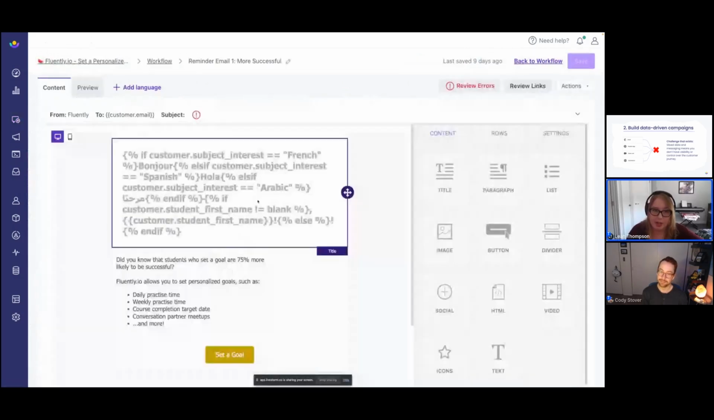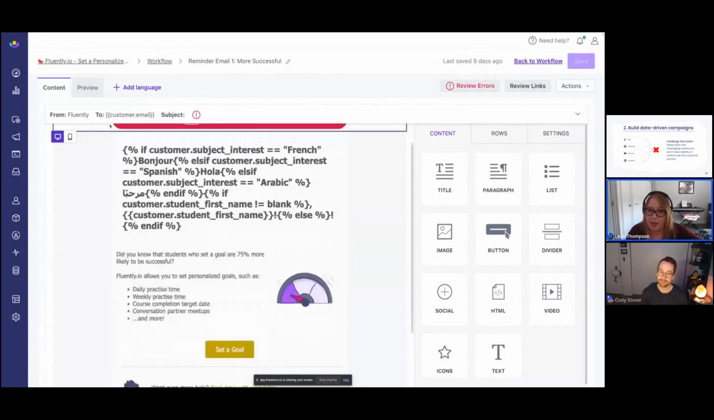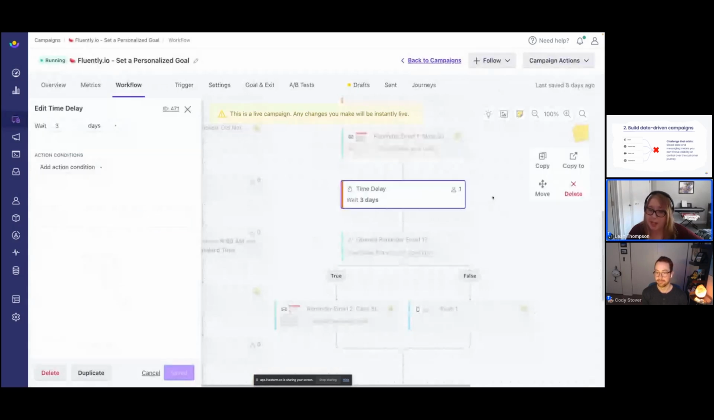I have used Liquid here to, based on the language that they're interested in, perhaps if they're interested in learning French, greet them with bonjour, just small little things to make them feel a little more personal. And I'm going to encourage them to set a goal. And I'm going to wait a couple days.